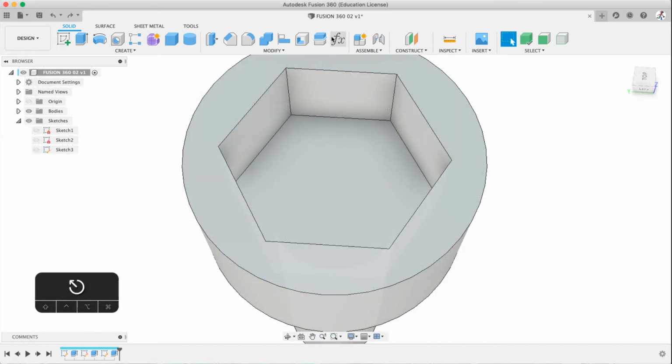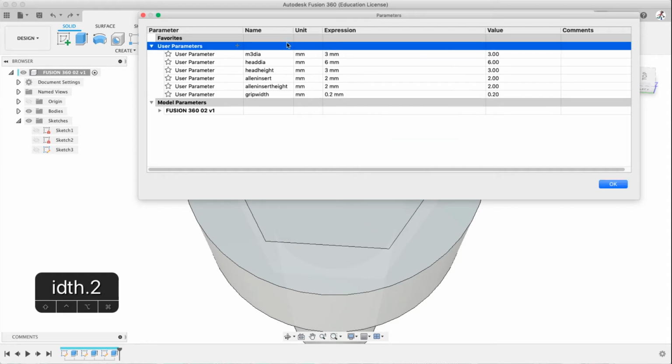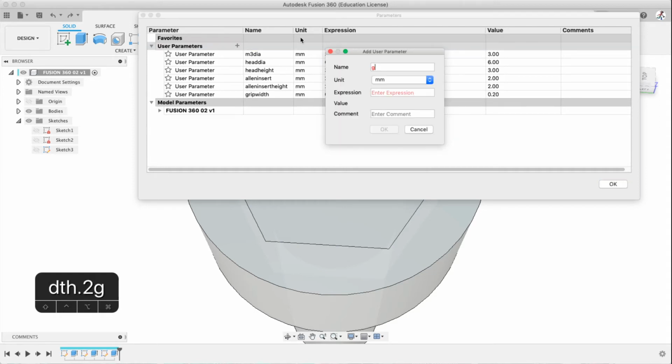And actually, let's create a brand new parameter for this, because this is the habit we should get into. Let's say grip width, and let's make it 0.2. And let's go grip, not height. Sure, let's go height. Because I get confused myself sometimes.